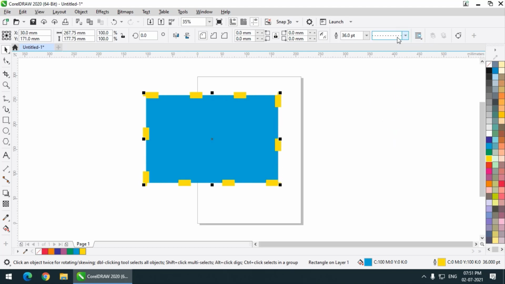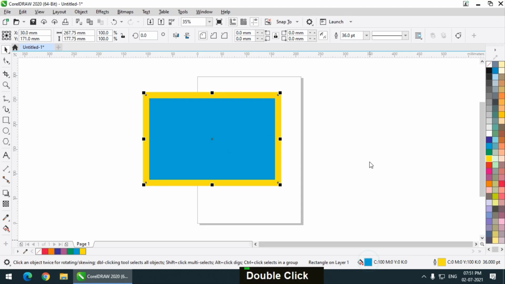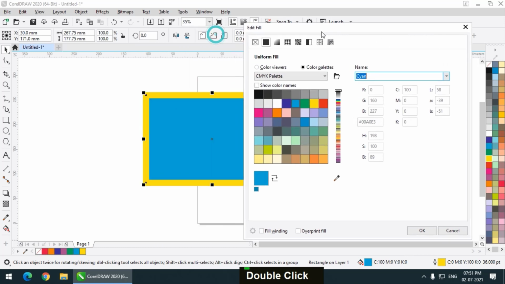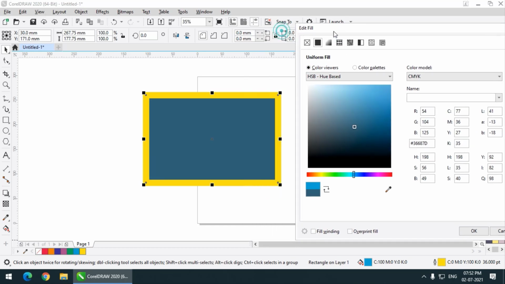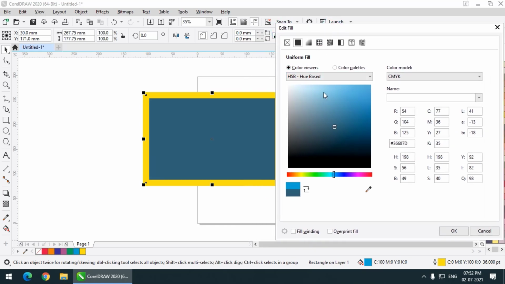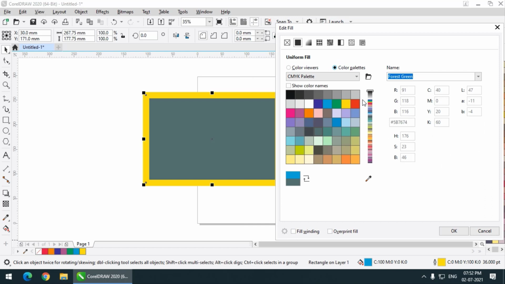So these are the few basic options. I will keep it to normal. And again, if you want to change it by using this particular option, you can simply double click on this option, and we have the color viewer, and we can change the color as we want, or whatever color we want. We can also choose the color palette option, and we can choose color from here.